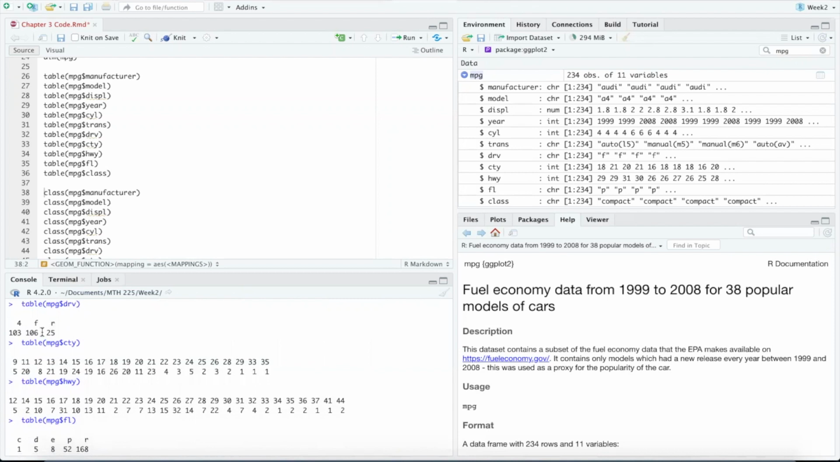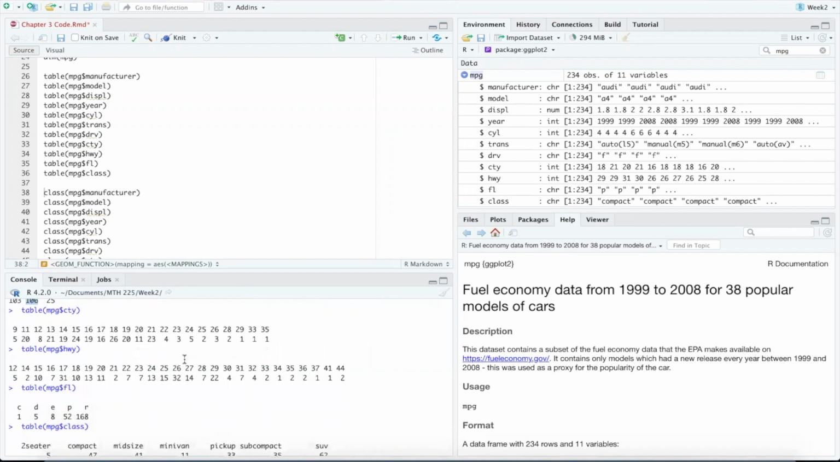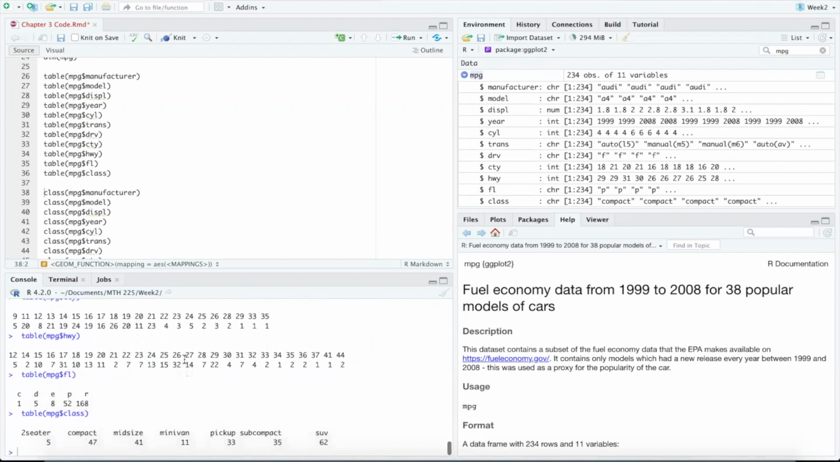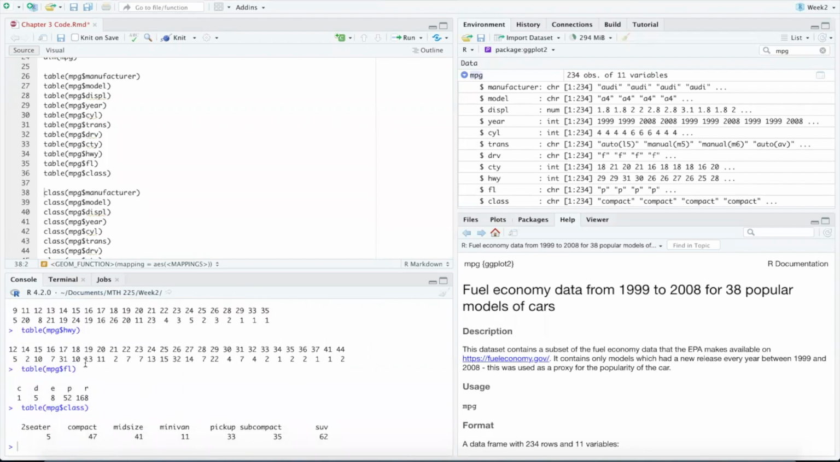Rear-wheel drive. In some of your problems, I ask you to find which category is the most popular. And here you'd see 106 is higher than 103 and 25. Okay, the city mileage, this is a numerical variable, so probably not a table. Same thing for highway mileage. Now, FL is the fuel type. R is regular. You can see regular gas is the most popular gas used. This is premium, this is e-gas, diesel I guess, and not sure what that one is, but one of them runs on that. And then the class.